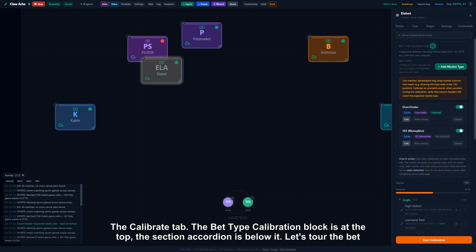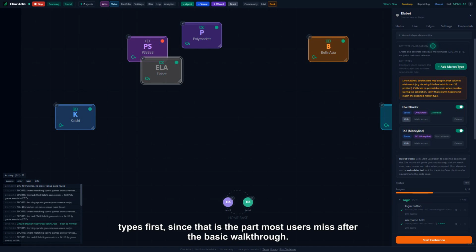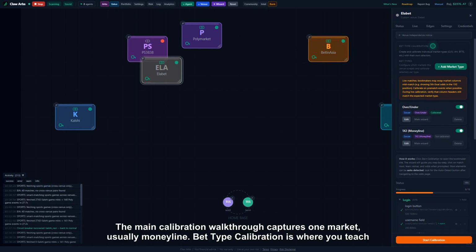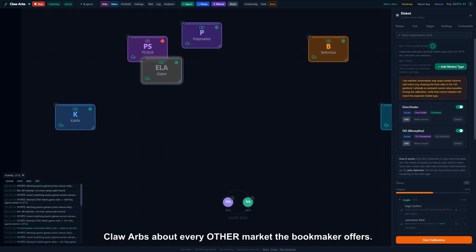The Calibrate tab. The bet type calibration block is at the top, the section accordion is below it. Let's tour the bet types first, since that is the part most users miss after the basic walkthrough. The main calibration walkthrough captures one market, usually moneyline. Bet type calibration is where you teach Claw Arbs about every other market the bookmaker offers.